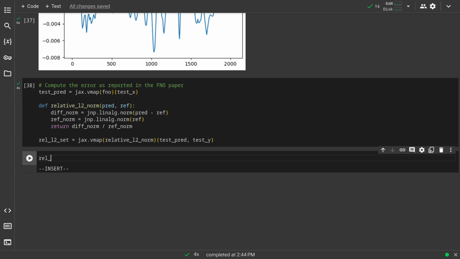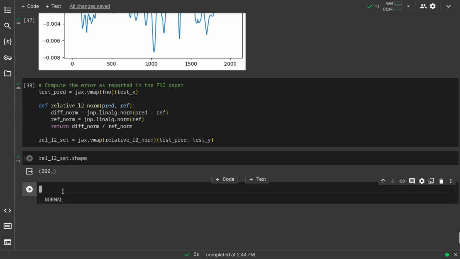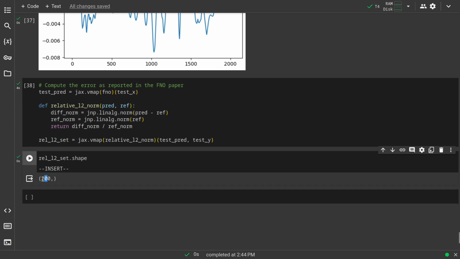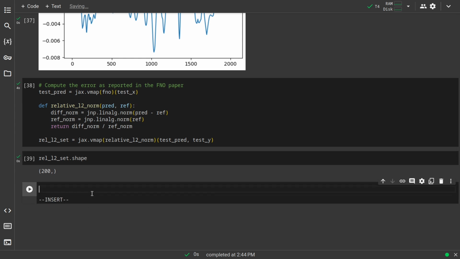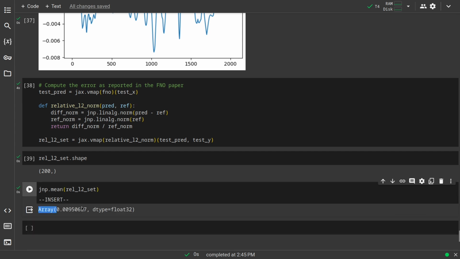And now if you take a look at this L2 set, its shape should be 200, because we still have 200 samples in our test data set. So basically this is an error metric for each of the entries. And in order to aggregate that, we will take its mean. So jnp.mean on the rel L2 set. And here you go. This quantity is 0.0095, so it is roughly 1e-2. And that is very close to the number that is reported in the paper.